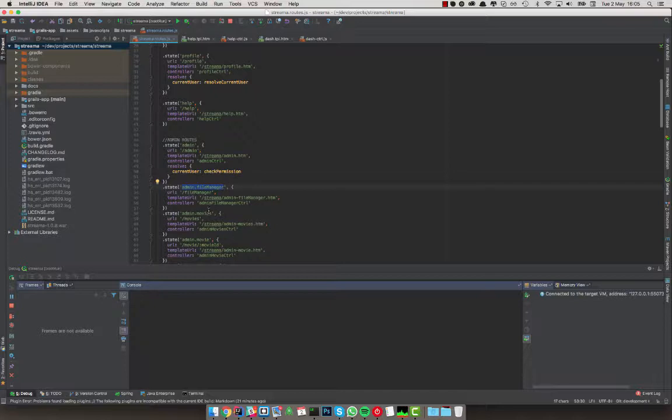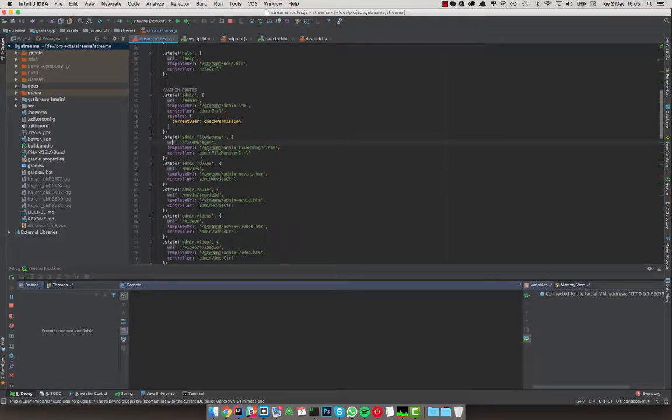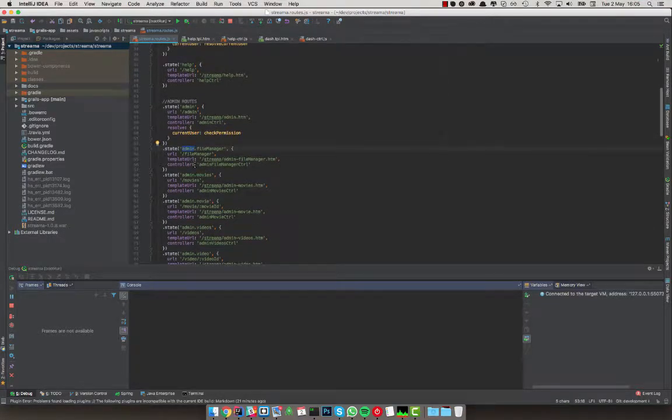That's only the one advantage, though. What's the next advantage? The next advantage is that these parent states can have their own template and their own controller. And these are sort of global for all of the child states. So here we have multiple child states. We have file manager, we have movie, we have movies, we have videos, we have video, and all of these are nested under admin. And all of these kind of inherit this template and this controller.